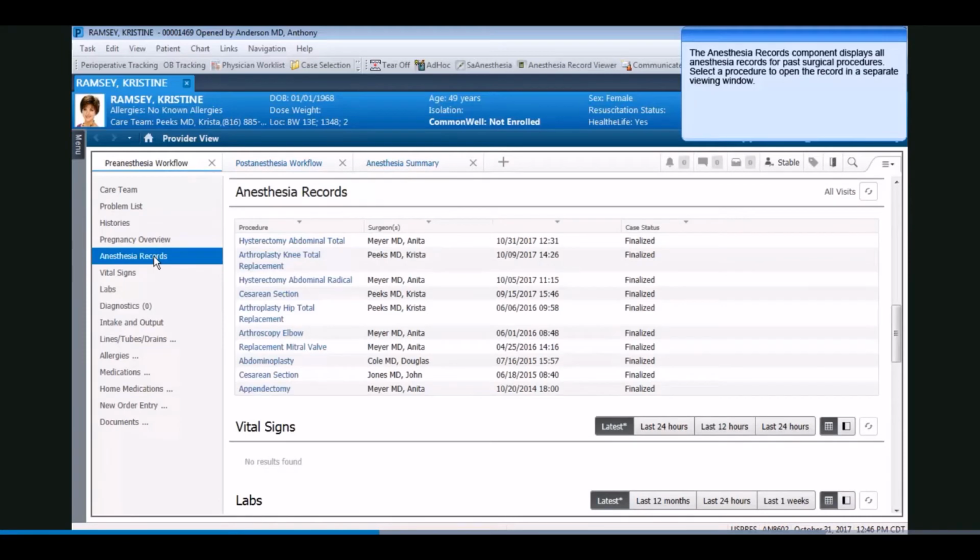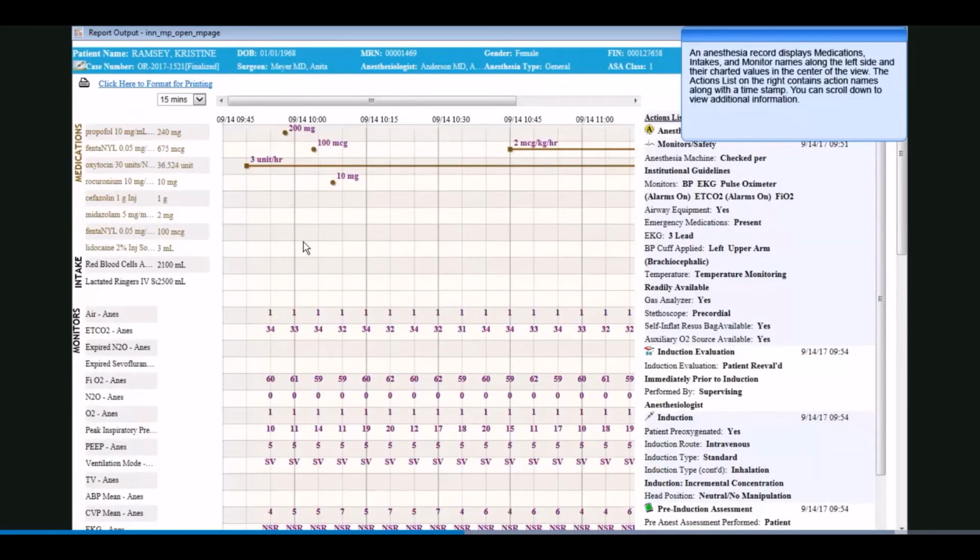The Anesthesia Records component displays all anesthesia records for past surgical procedures. Select a procedure to open the record in a separate viewing window. An anesthesia record displays medications, intakes, and monitor names along the left side and their charted values in the center of the view. The Actions list on the right contains action names along with a timestamp. You can scroll down to view additional information.